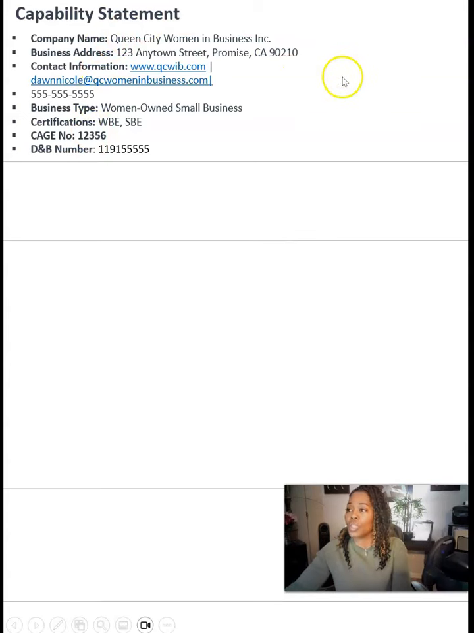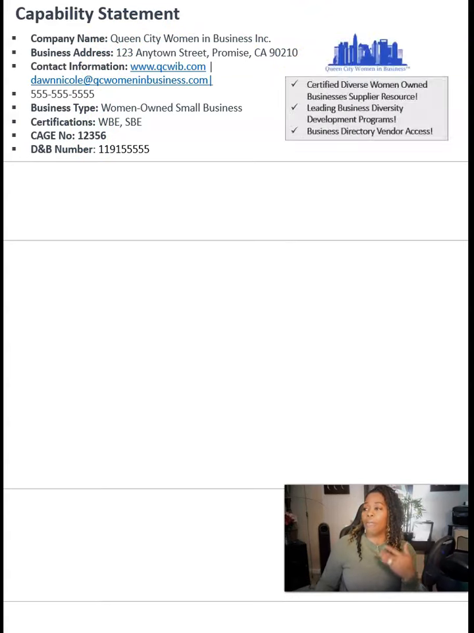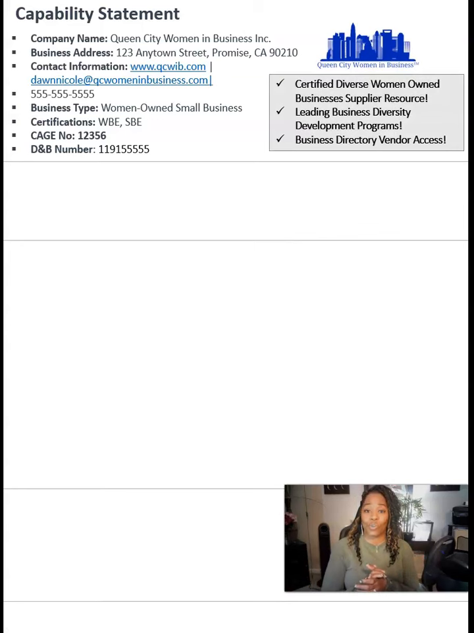But you'll notice you still have a bunch of white space. So take that as an opportunity to perhaps put a logo and specialties. Okay, again, this is all in the top section, and we're going to call this Section 1 and 2. And you'll notice in Section 2, we've got our logo very nice and clean. And then we've got 3 specialties that, boom, we want to pop out as soon as they look at our capability statement. Number 1, we're a certified diverse woman-owned business supplier resource. We want you to know we specialize, right, in certified diverse woman-owned businesses.